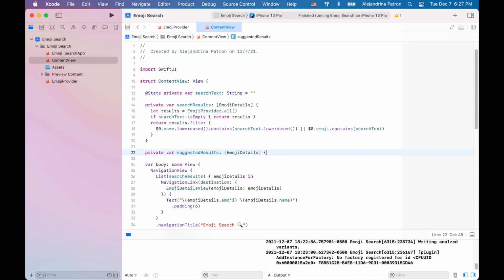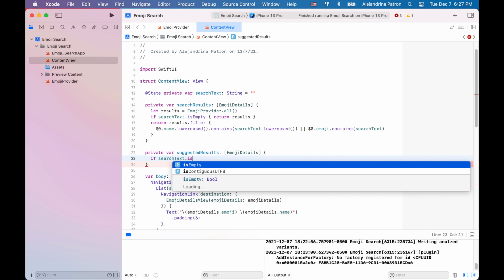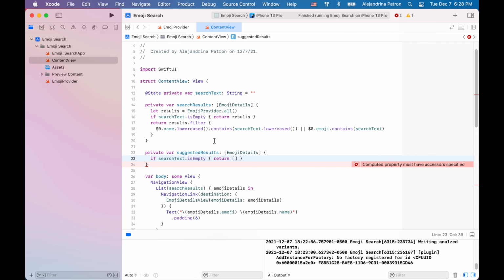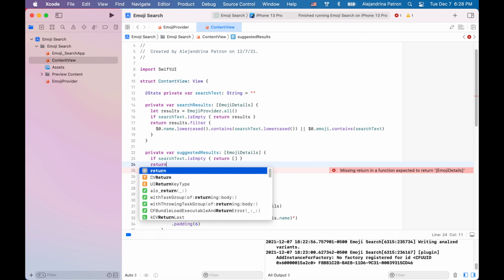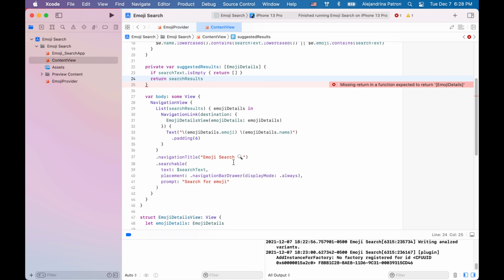And what we're going to do here is that if the search text is empty, we'll return an empty list. What this means is that when the user hasn't typed anything on the search bar, we're just going to show the original list that we're showing in our navigation view, as we don't have any suggestions to give to the user. Otherwise, we're going to return the search results. Okay, and now we can go back.